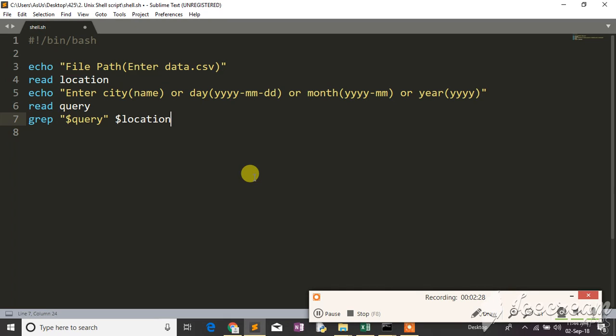First we are taking our file in a location, and then we are using the grep command. It's a very easy command. Just write grep, then our desired query, and then the location. Here I will take the location and query from input. Let's just try.